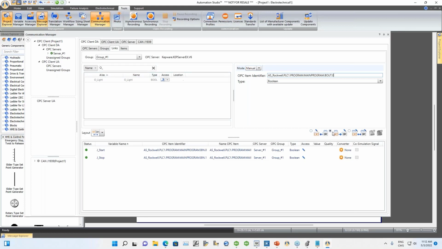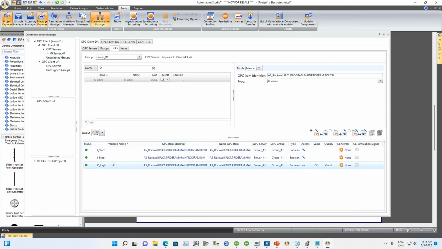In this case, it's not Automation Studio which is generating the variable. It's the PLC generating the variable to be consumed by Automation Studio. So it has to be like that, OPC going to Automation Studio. Here it is, and that's it. So now I did the linkage between the variables in Automation Studio and the PLC.